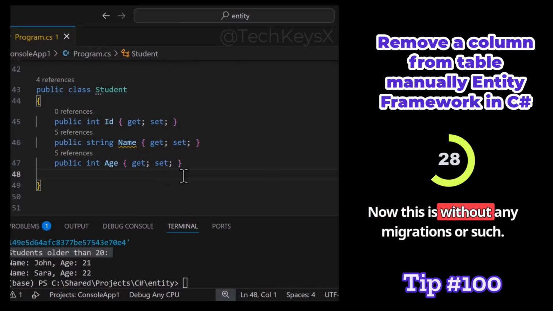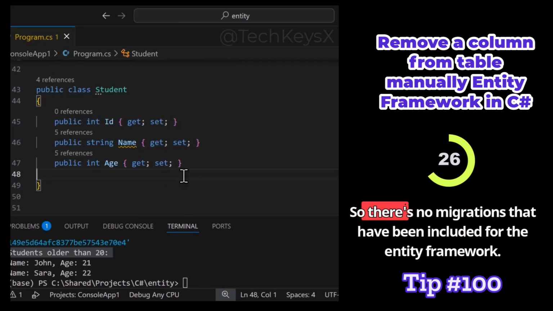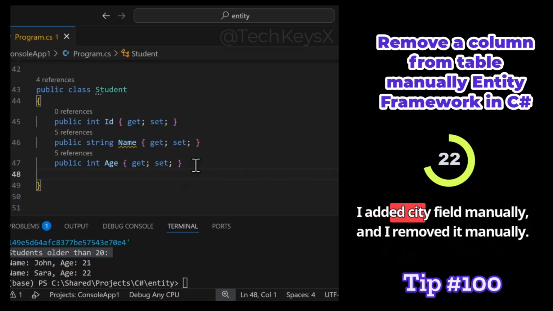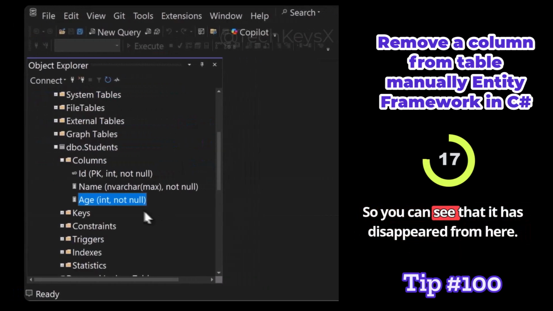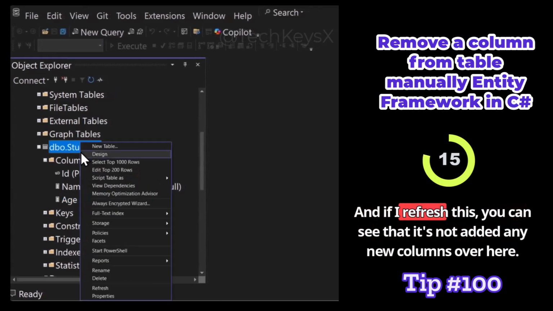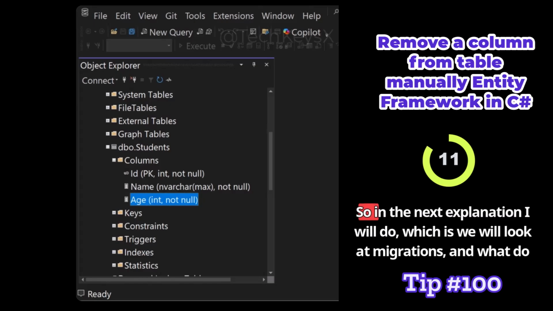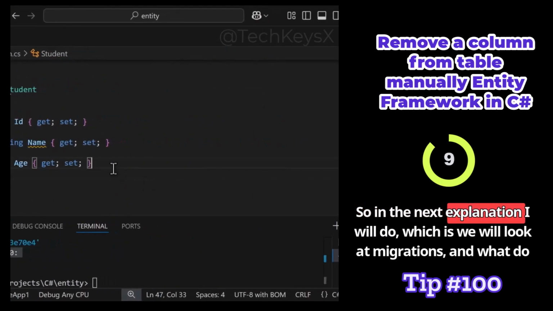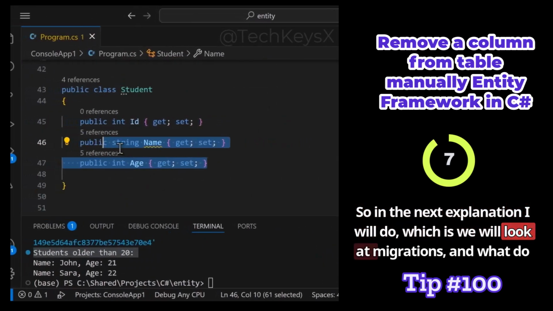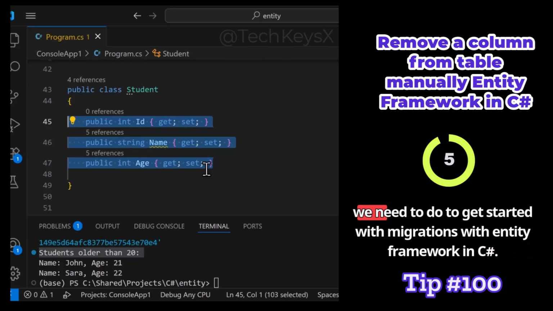Now this is without any migrations as such. There are no migrations that have been included for Entity Framework. I added the city field manually and I removed it manually. You can see that it has disappeared from here, and if I refresh this, you can see that it's not added any new columns over here. In the next explanation, we look at migrations and what we need to do to get started with migrations with Entity Framework in C#.